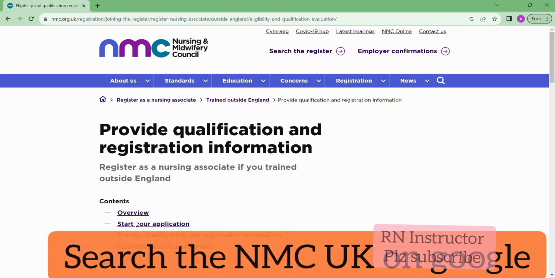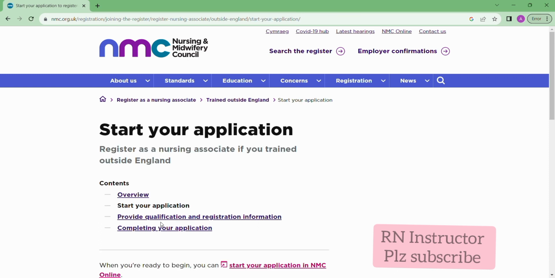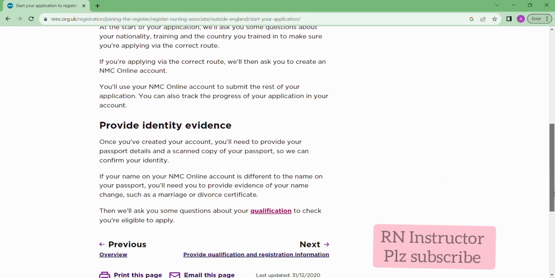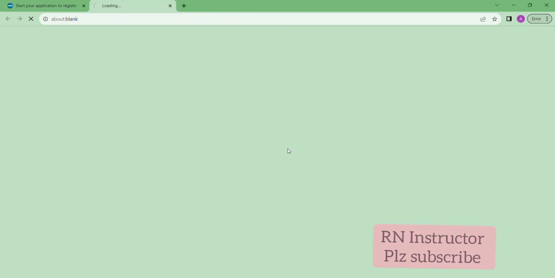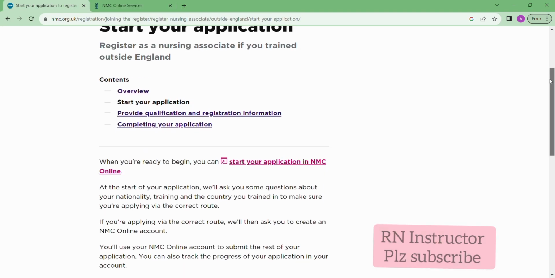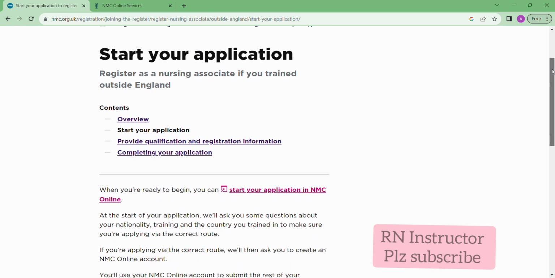Hello there. Let's look at how we are going to have our NMC account, or how we are going to register in our NMC. So let's begin. Here I'm going to take you through in detail how we are going to check the detailed information on our NMC portal so that we will not miss anything.